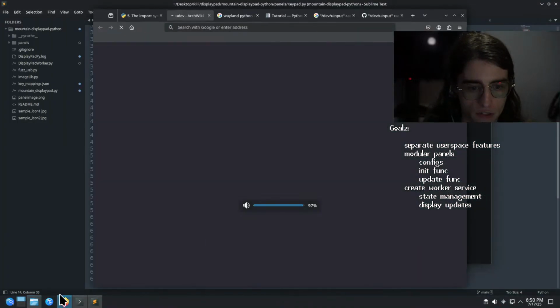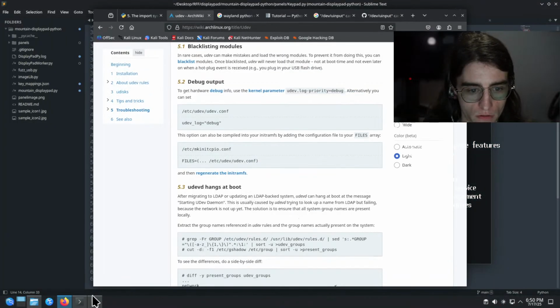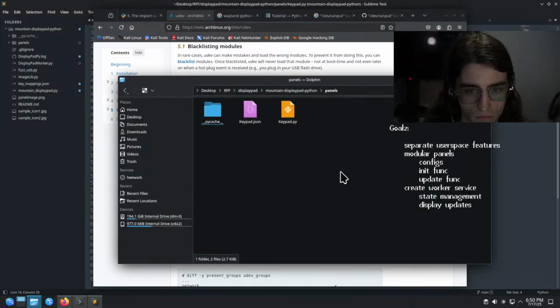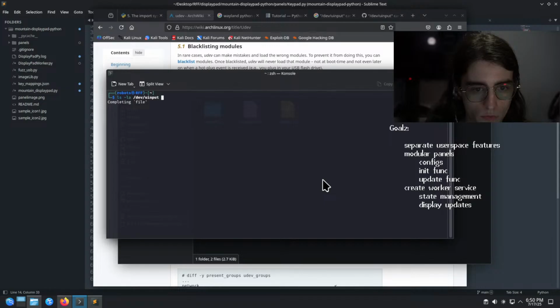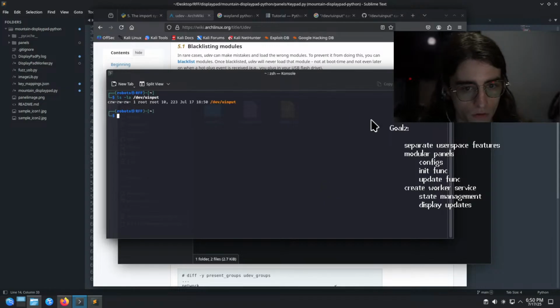All right, now let's check the permissions. ls -la /dev/uinput. Oop, uinput. Ah, there we go. It's still owned by root, but now everybody can access it.